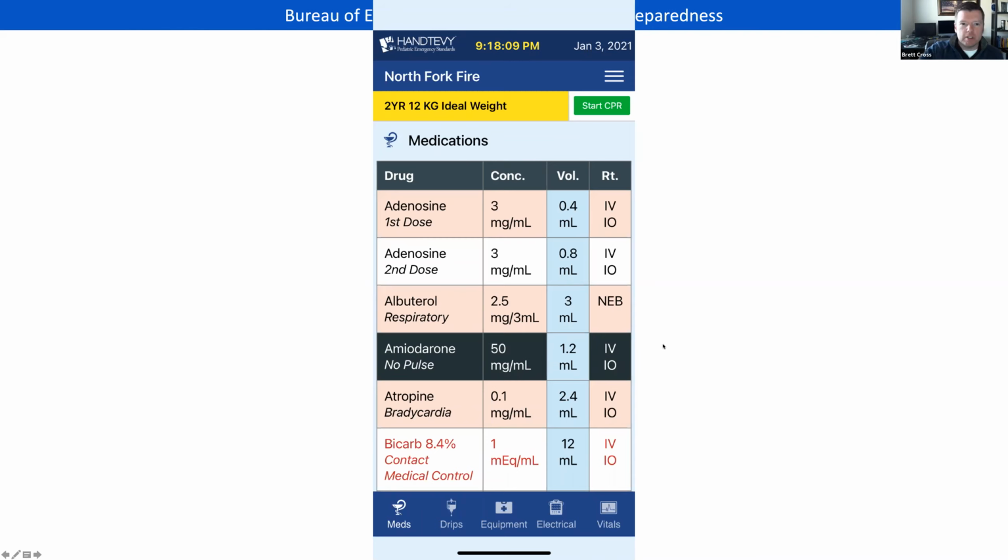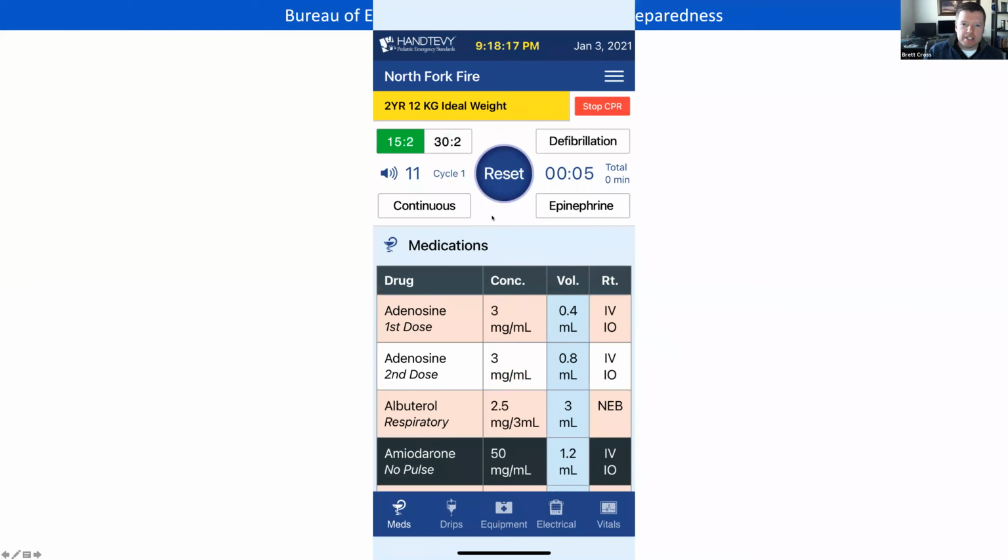So the 2-year-old here is going to be in cardiac arrest. The first thing we're going to do is, once we start CPR, up in the corner we're going to click that green start CPR. Hopefully everyone's on mute because it's going to start making a lot of noise. The metronome's going to help you keep this 15 and 2. Once you get to 15, it's going to say ventilate, ventilate.